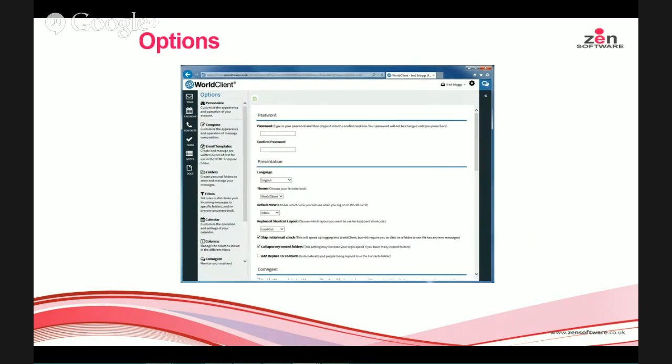Just a quick look at the sort of options. I won't go through all of the options within WorldClient, but you can give users access to do things like change the password. These are configurable on the server as well. You don't have to give users access. There's also changing the theme, which determines how the actual theme looks to the user.